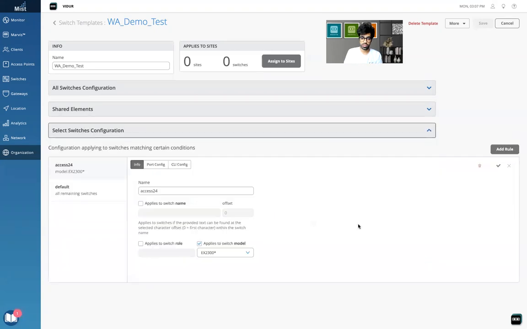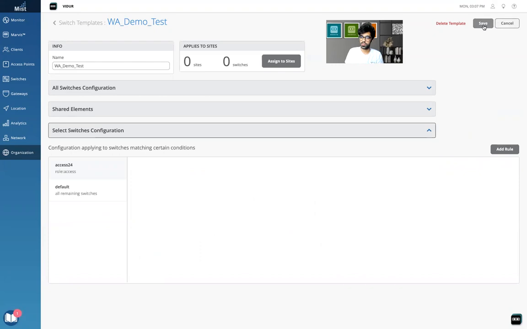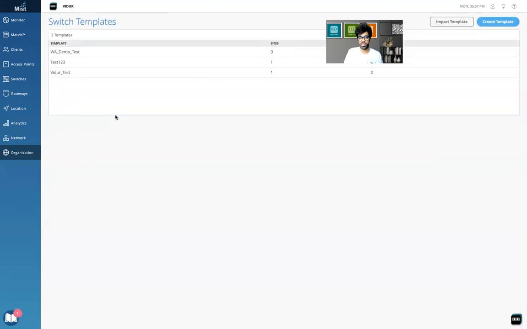Let me see if this rule still is there. Absolutely right there. I can do that. Or I can also, let me change that, I'll basically give this a role of access role. Any switch with the access role will get this configuration. So I'll click on this. This is saved. Anyway, we can make the change anytime we want.